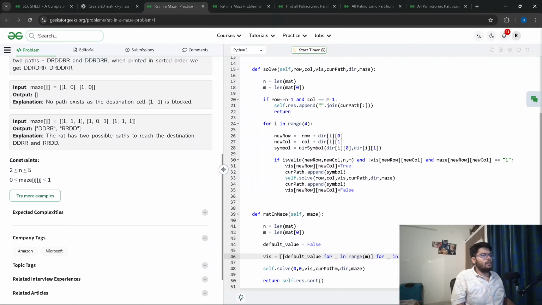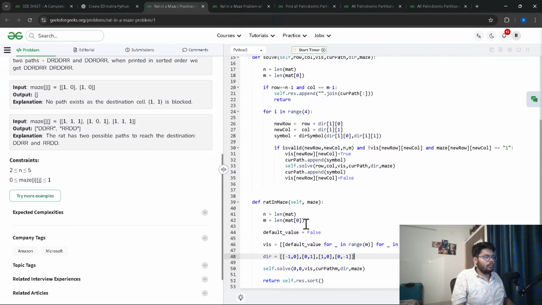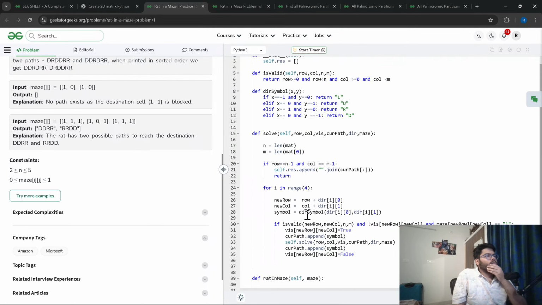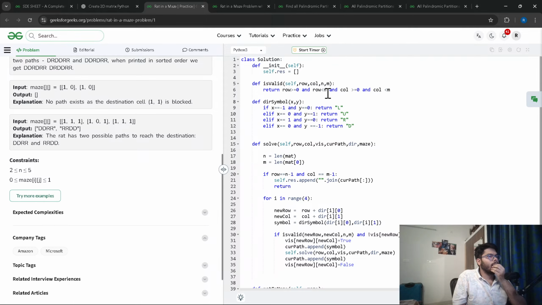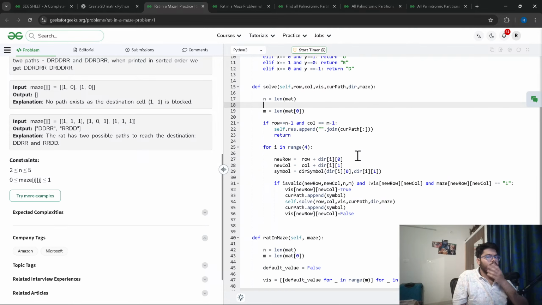Visited, direction: minus 1 comma 0, 0 comma 1, 1 comma 0, and 0 comma minus 1. I think this should be fine. Direction.